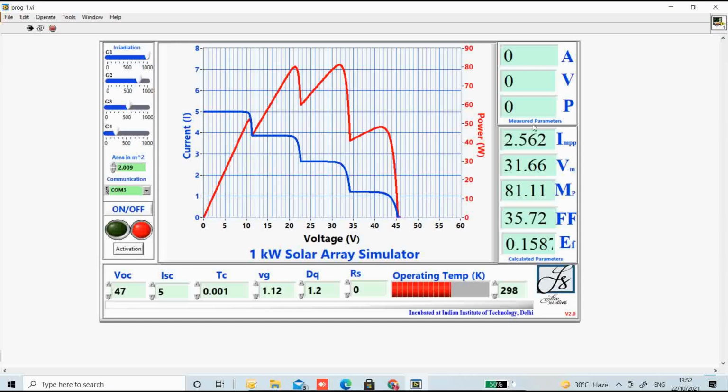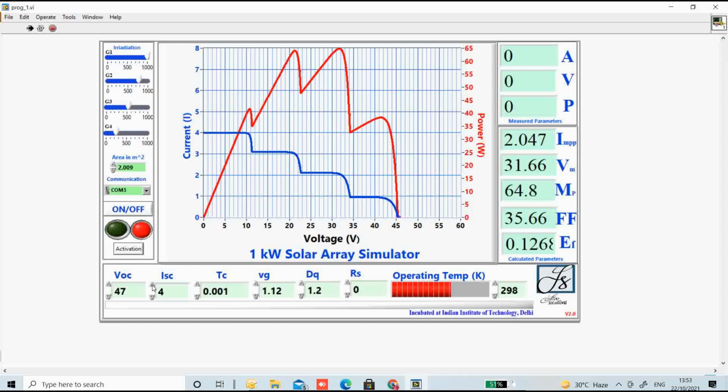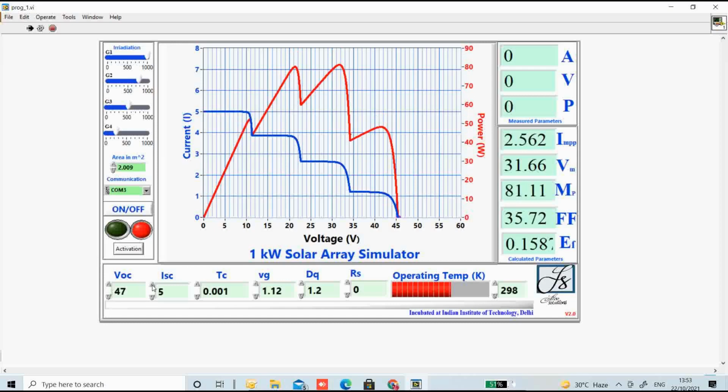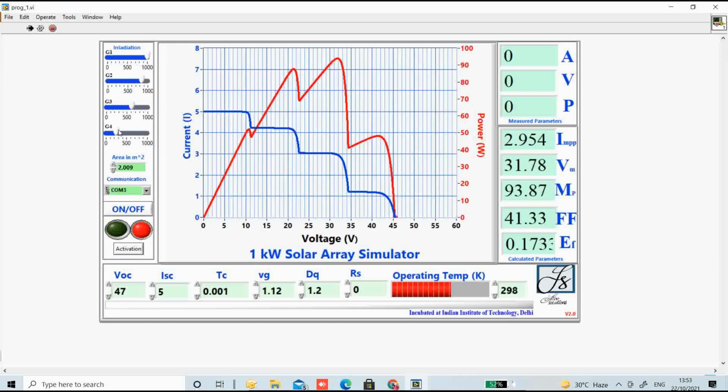Right now, in measured parameters, we are not getting anything because the actual hardware is not connected. When we connect the actual hardware, we'll get the actual voltage, actual current, and actual power consumed by the PV panel or by the PV emulator. We can change all these values while the system is running. There's no problem with it. We can change the irradiation, we can change everything while the system is running.